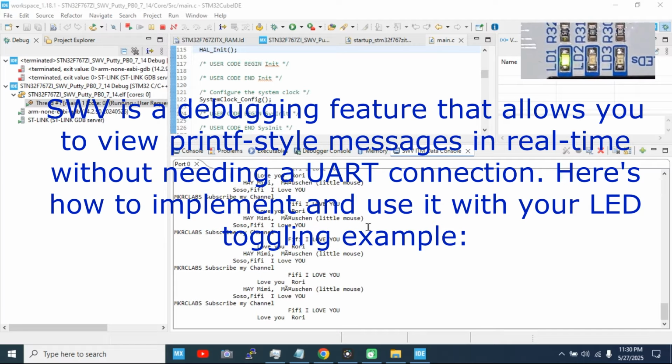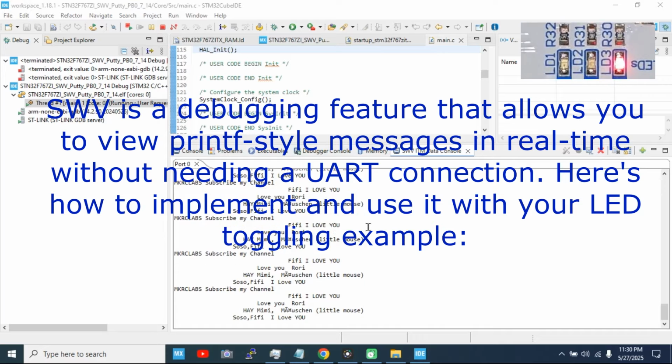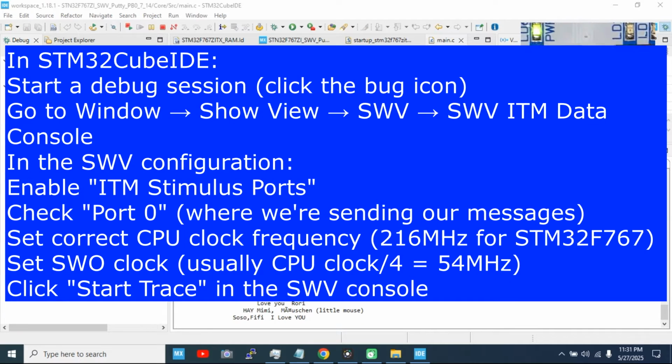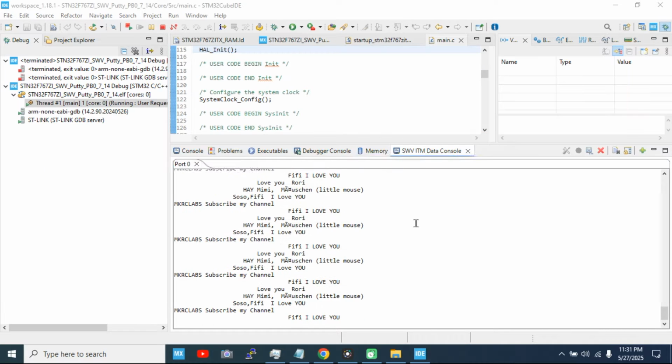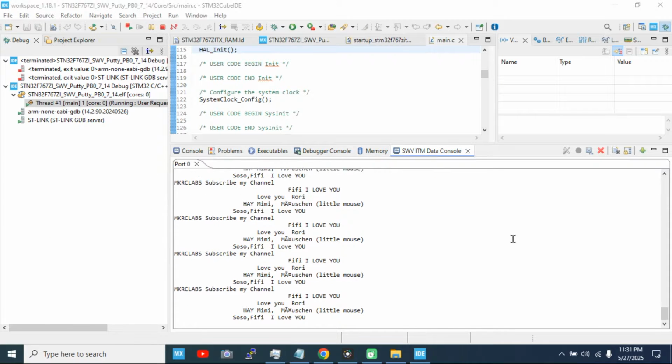Message, you can write anything. So I write here, "Sister Fifi, I love you." Any message you can write. The main purpose of the print is to show the LED 1, LED 2 which is blinking or toggling or fading. I just wrote this for fun, so any message you can write.